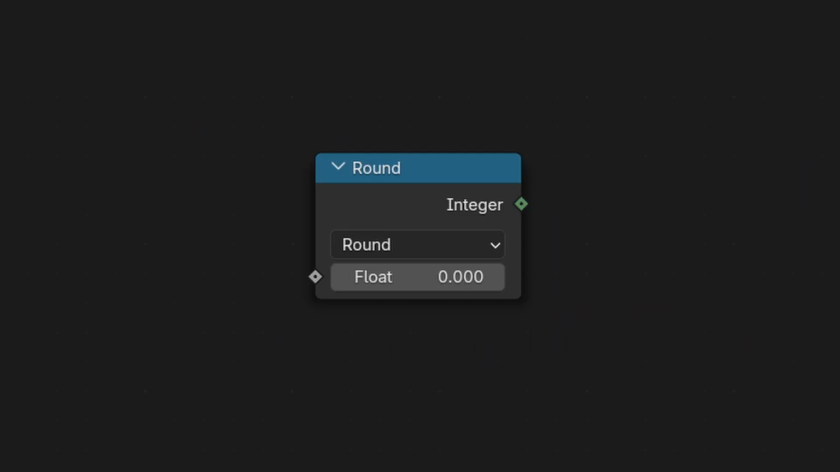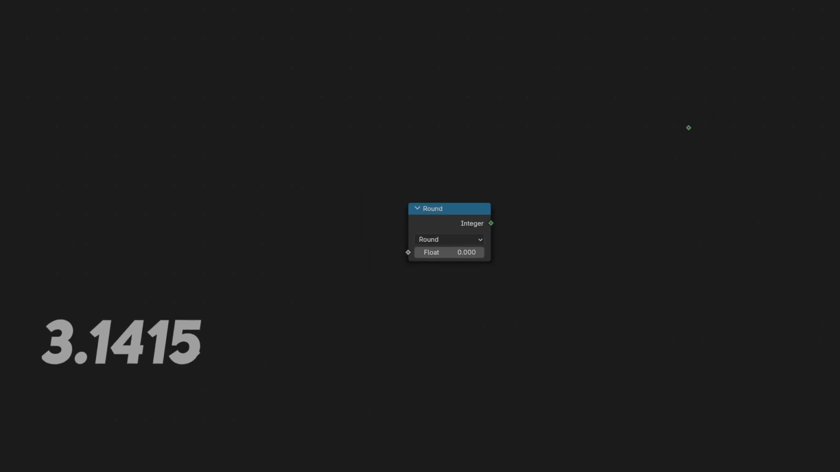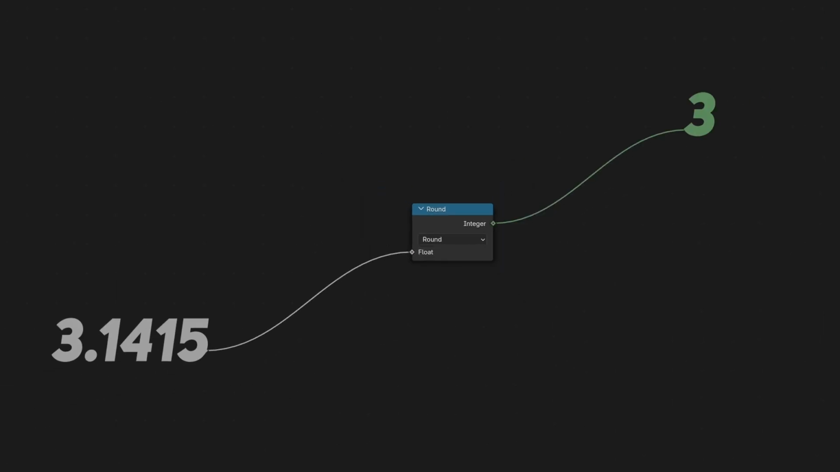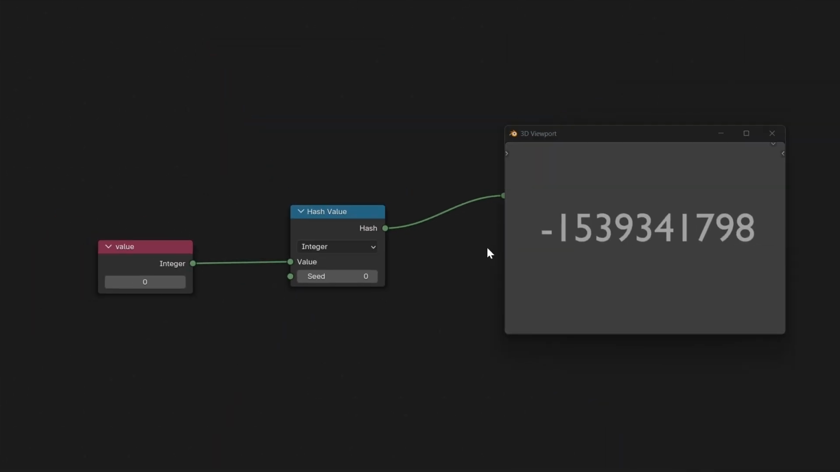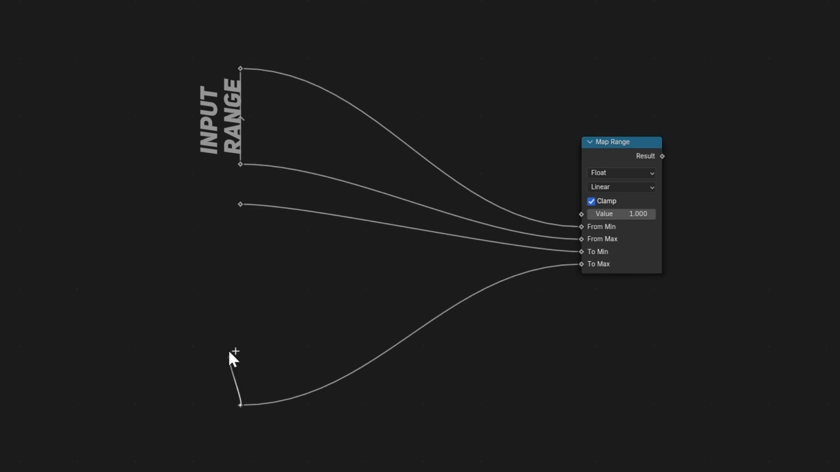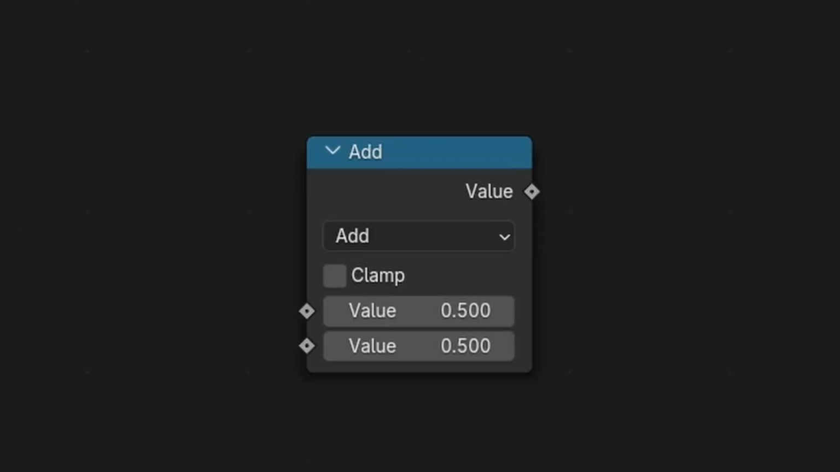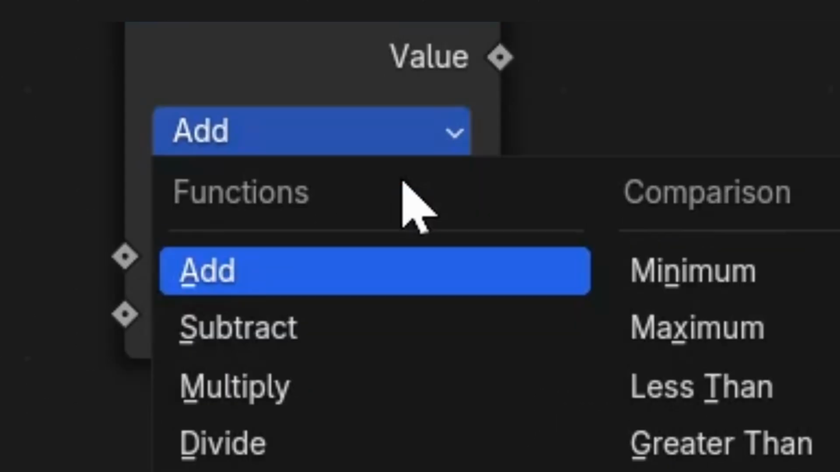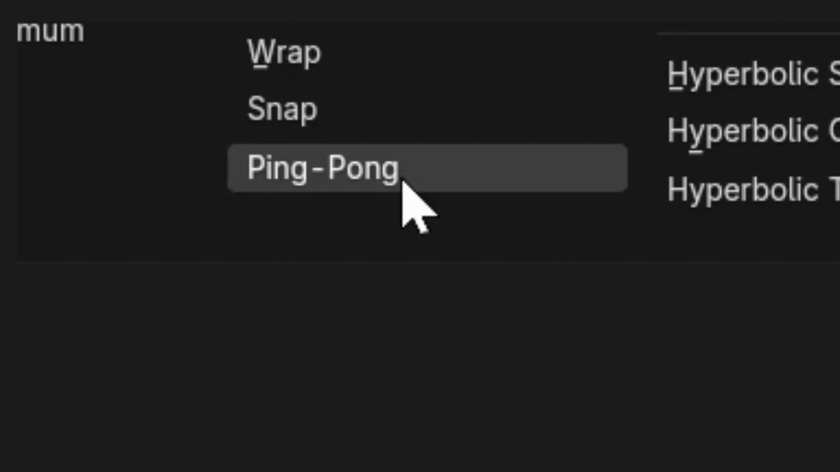Next is the float to integer node. As the name suggests, the node basically converts a float value to an integer. Next is the hash value node. This node takes an input value and hashes it to an integer. Next is the map range node. This node remaps a value range to a target range. Next is the math node. This node is a really powerful node as it includes many math operations that can be applied to various inputs.